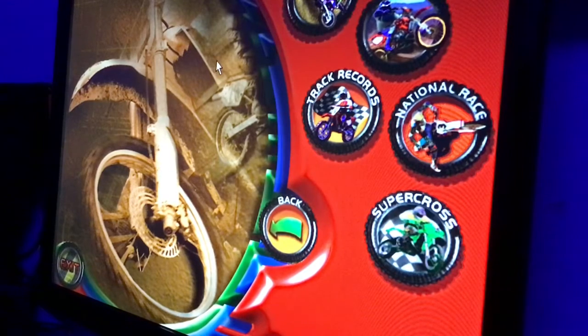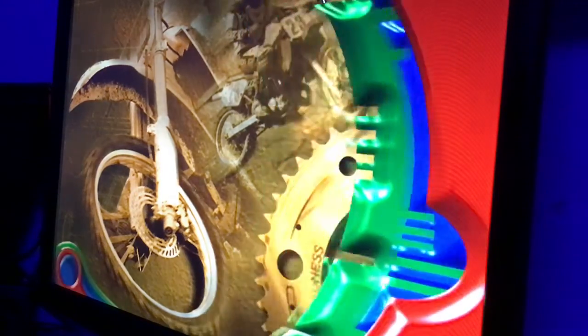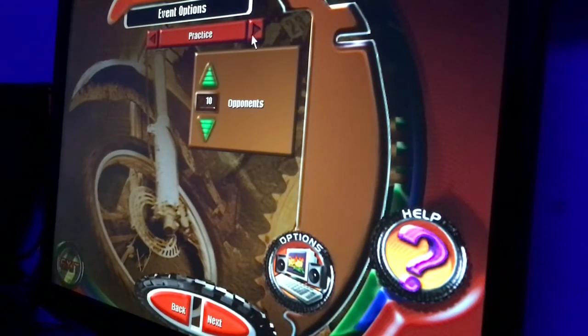Alright, that's the video, and let's jump into single player, and we can turn the volume up a bit. So let's play on free mode. So stunts, quarry, I think that's free mode. So practice, single events, we can just practice, and let's do zero opponents.